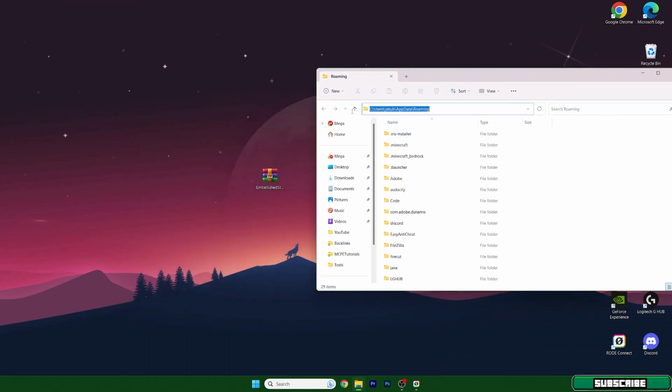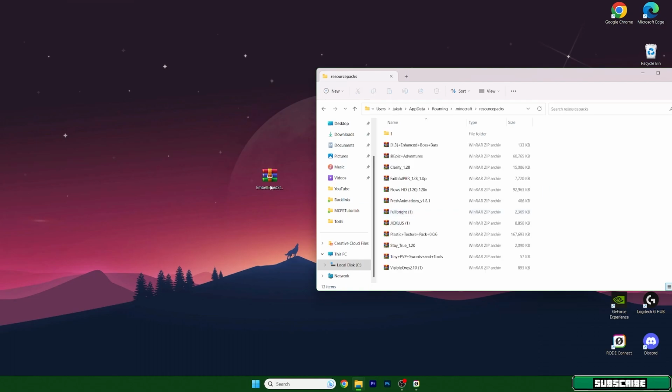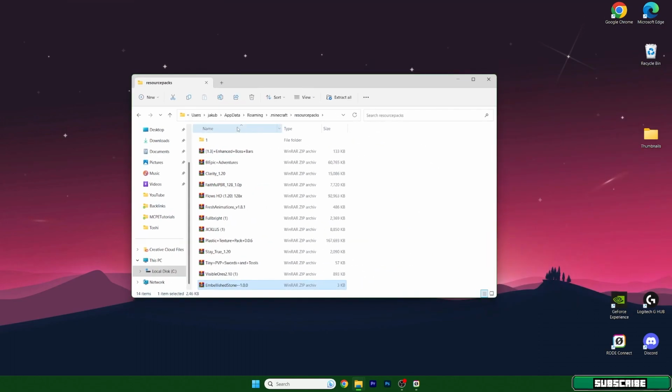You can actually just choose this path and paste it here if you don't want to go to the Windows search bar. And then go to .minecraft, scroll down to resource packs and simply take the embellished stone and drop it in here. That's basically everything, guys. But let me show you how to activate the pack and stuff like that.